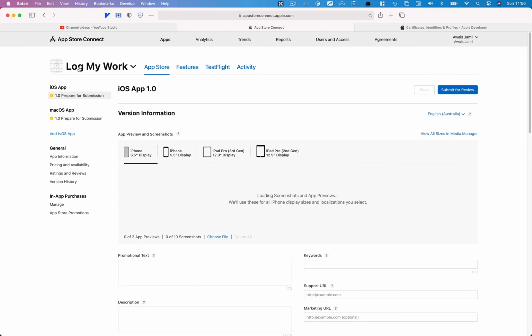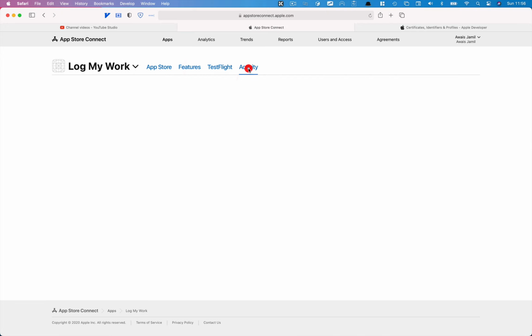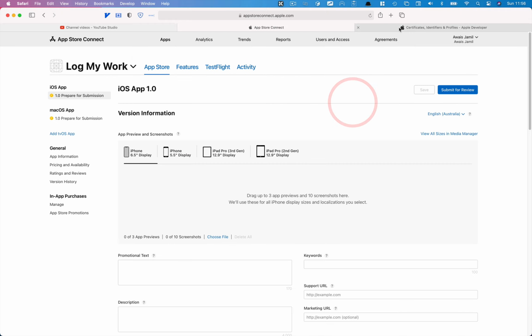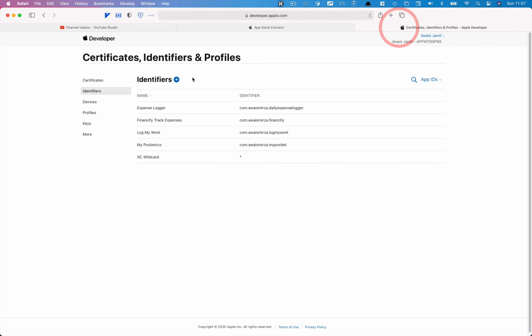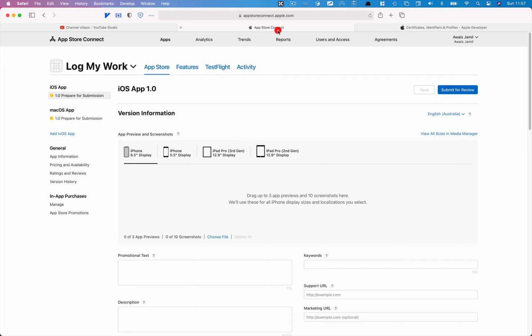So as you can see, we have an application named log my work. App is available here now. We got features, we got TestFlight, we got activity, we got App Store Connect. Next thing we need to do is set up the certificate and upload one build to the log my work application.